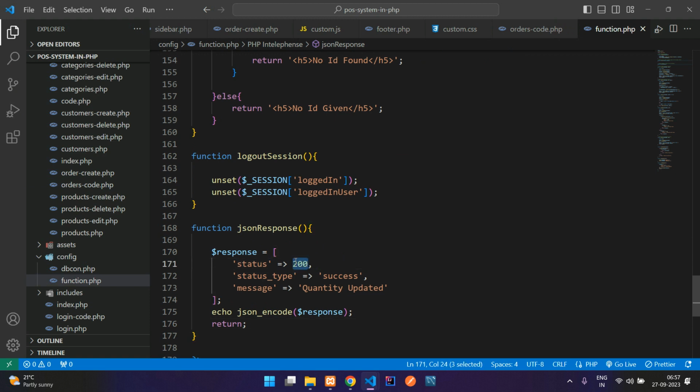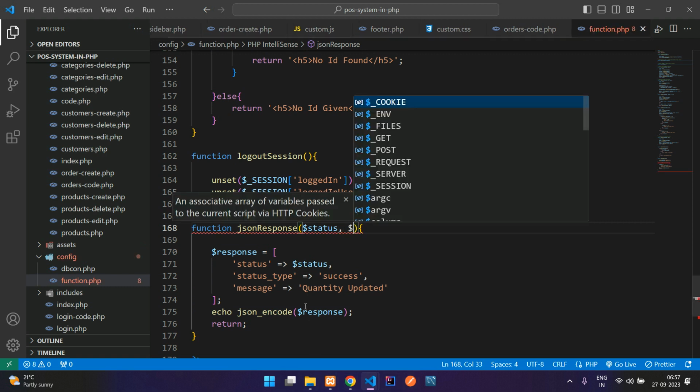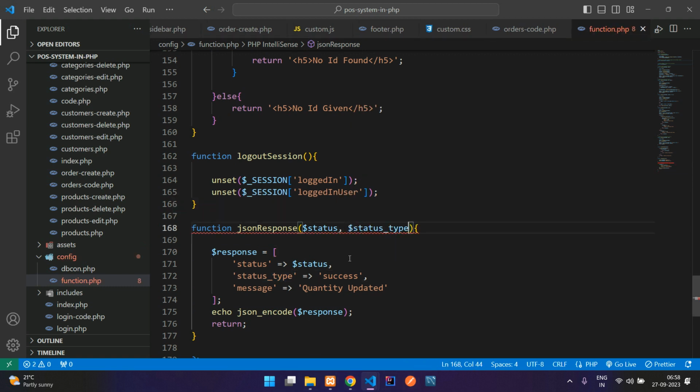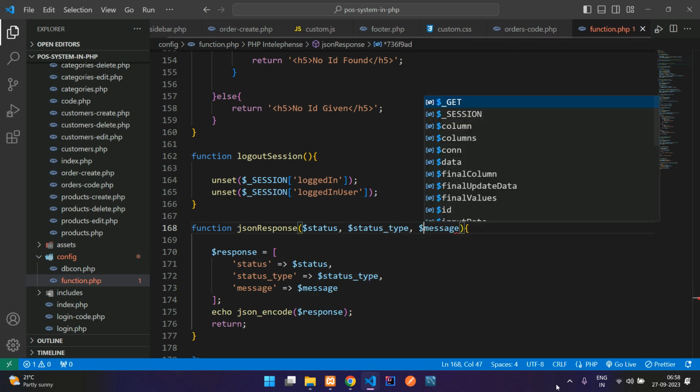So first will be the dollar status. Let me copy and paste here. Then again dollar status type, let's paste, dollar status type, and then dollar message, and pass that in the function.